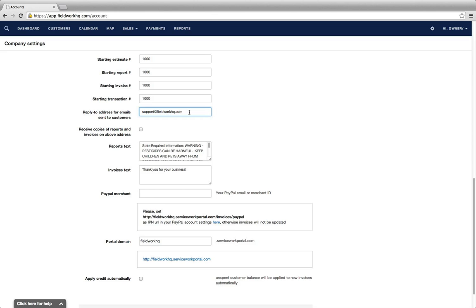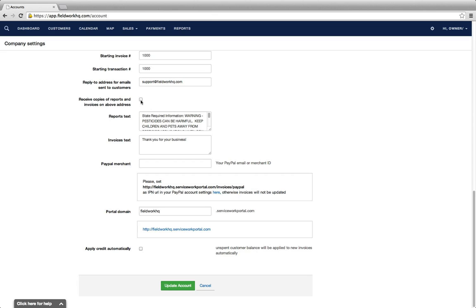The reply to address for emails that are sent to customers is best suited for a generic email like support. This is the email that all of your customers will see in the From field. When you select Receive copies of reports and invoices on the above address, this address will receive blind carbon copies of all emails sent out through the system to your customers.